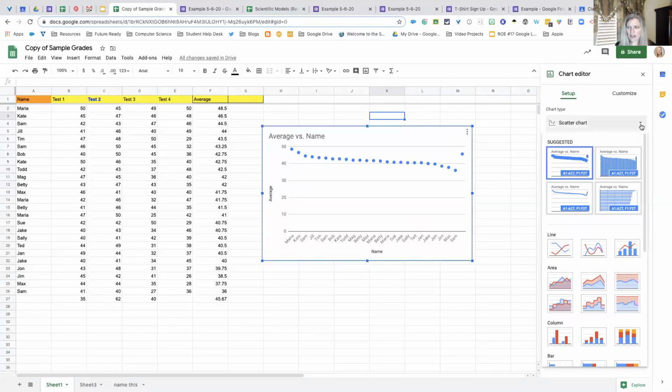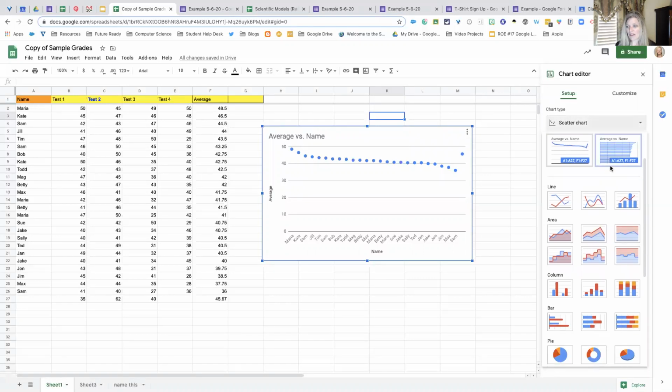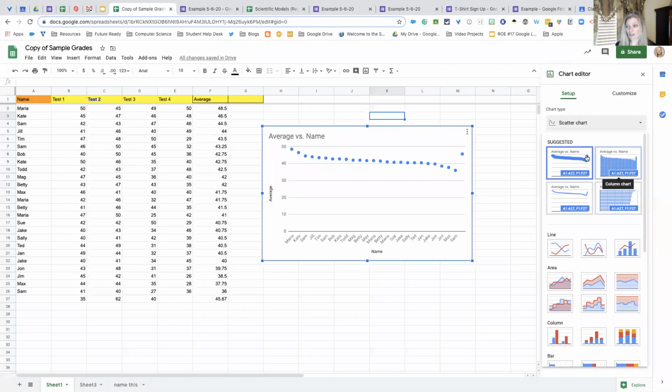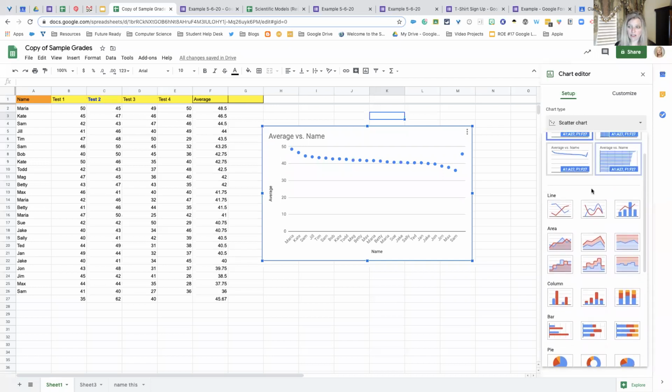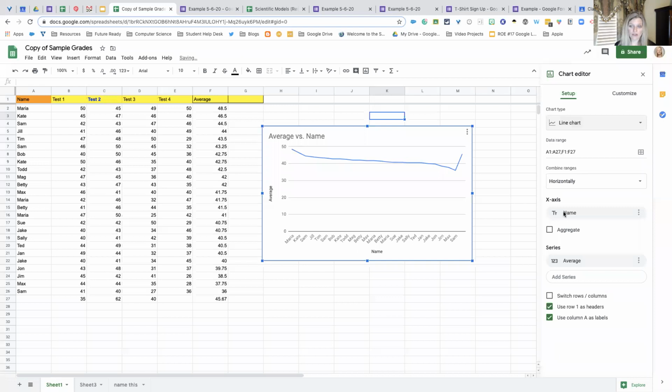So if I come over here and click on scatter chart, I've got some of the other suggested charts that Sheets suggests for me. If I don't like the suggestions, I could come down here and choose any of these that I wanted. And this one, I just threw those numbers in that didn't have a name by it.